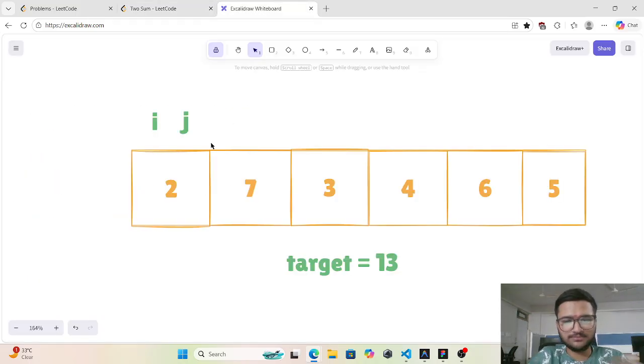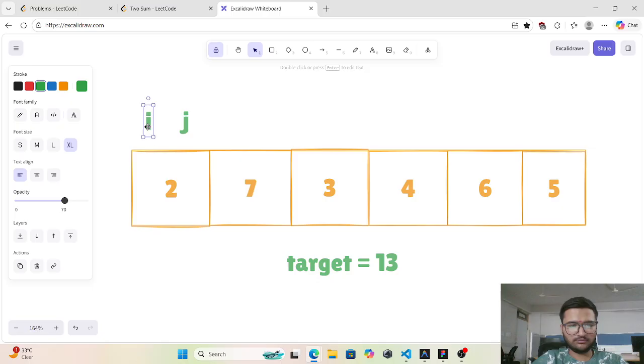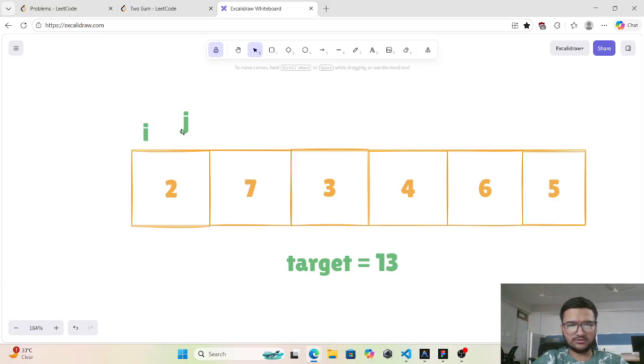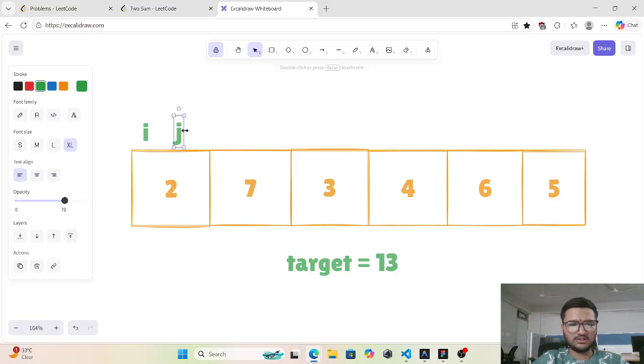So let's see why we have used the brute force approach. First of all, we start i at the zeroth index and j at the zeroth index. We iterate with the help of j, and if no values match, then we move i and start j again from its next value.